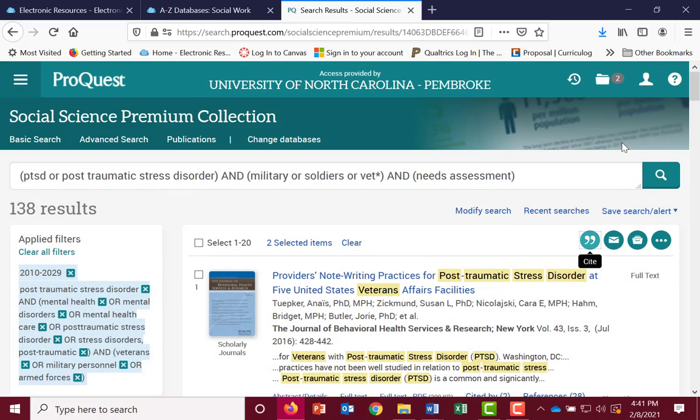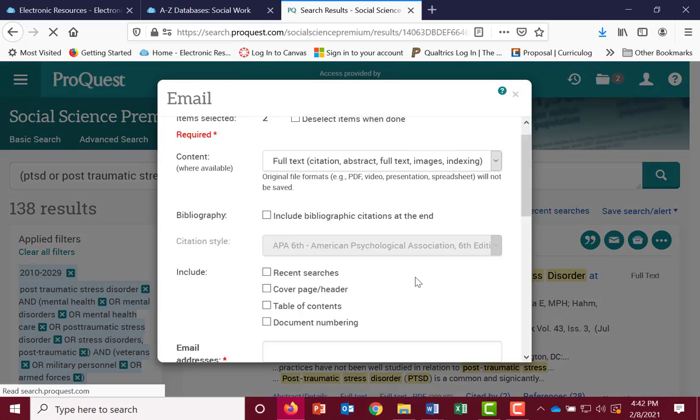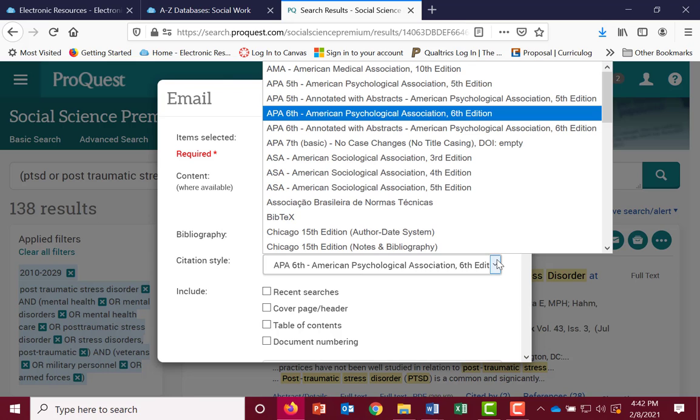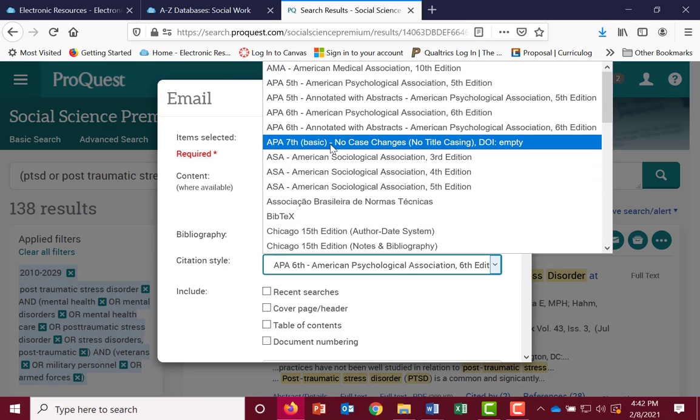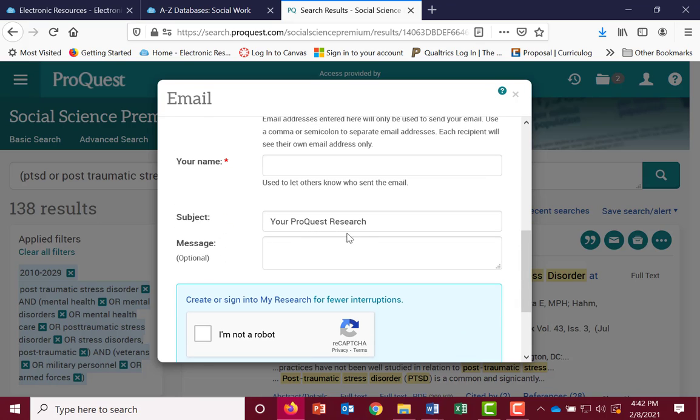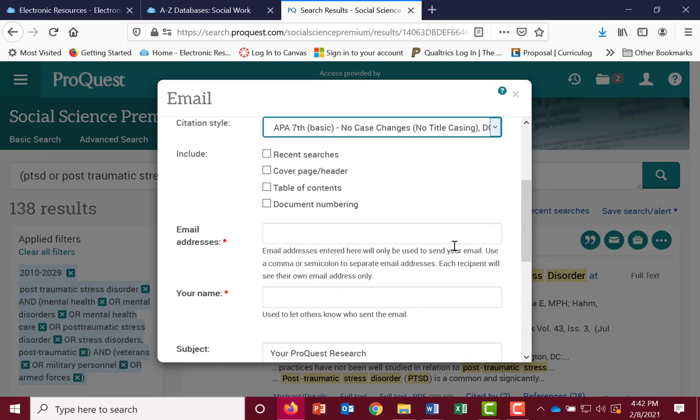I copied it. I didn't mean to do that, but when I email them, notice it has 2 items. I'll have to check here to include the bibliography, and I probably want the 7th edition. Put your email address in, your name. Give it a subject heading so that you can know what it is when it comes into your email. Now, you can also sign into a My Research account. This is like the EBSCO folders, so you can do that as well.